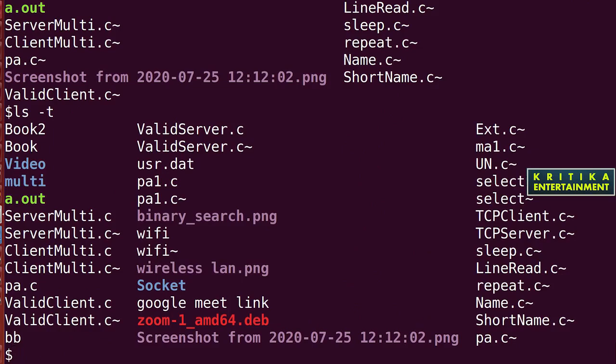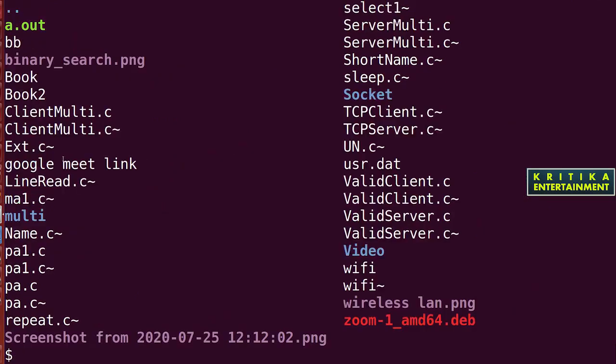Then ls minus a means it will display all the hidden files. These are called hidden files. Hidden files means they are not visible to us, but they are stored inside the directory or folder or anywhere.